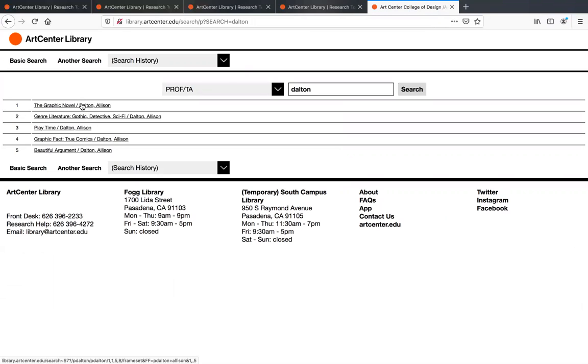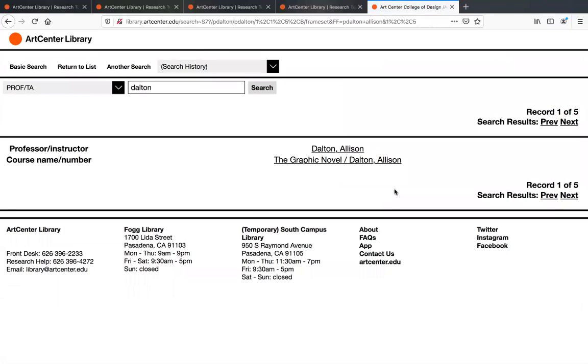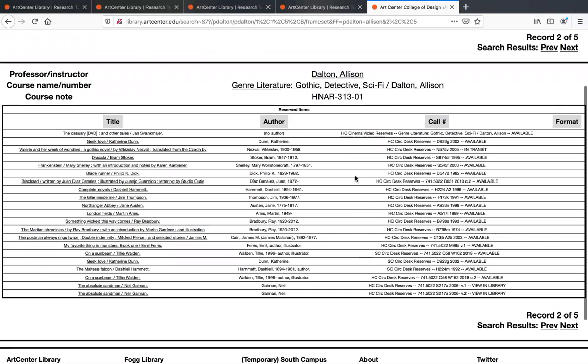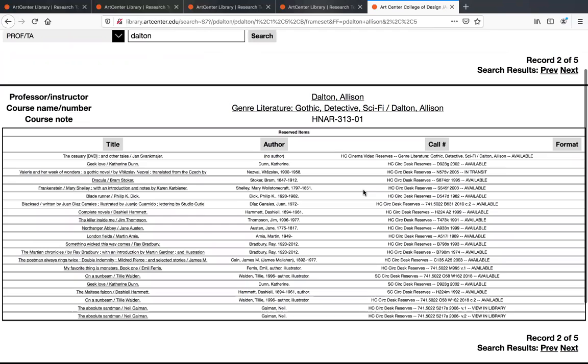If you click on the first listing here, you'll see that there's nothing on reserve. That means this class is probably not being taught this term, or the instructor hasn't added any items to that class. You can click on next, or you can return to the list and then select the second listing. And here you'll see that there are some items on reserve for this class.